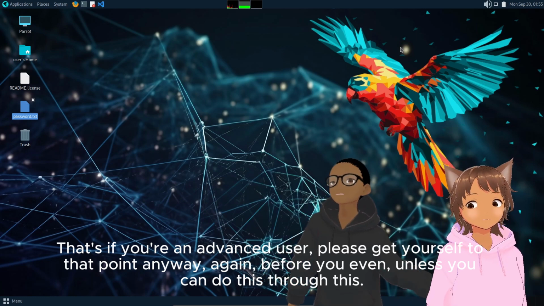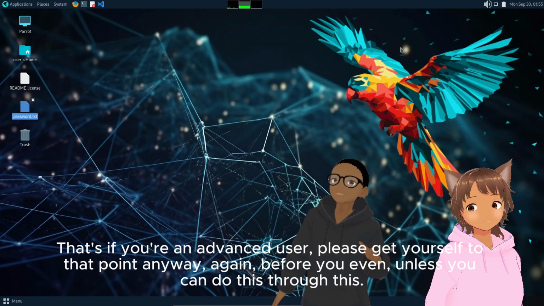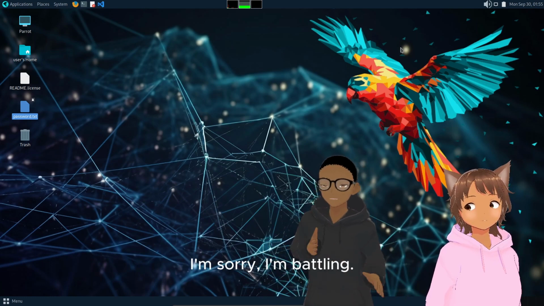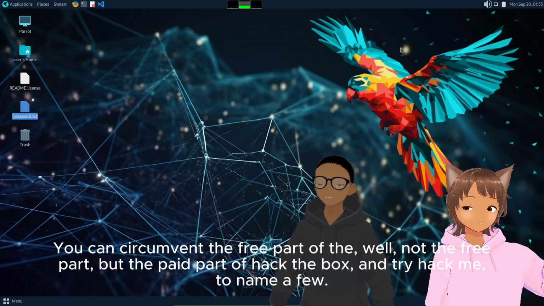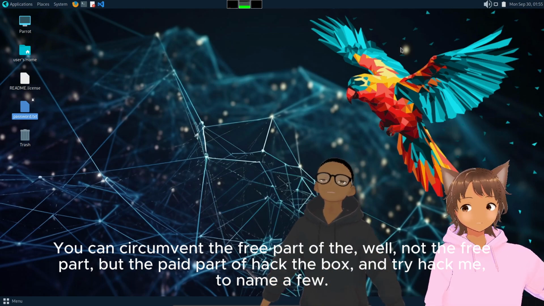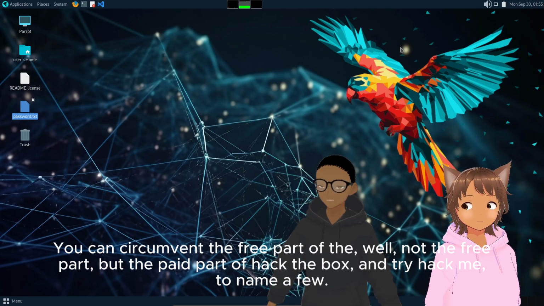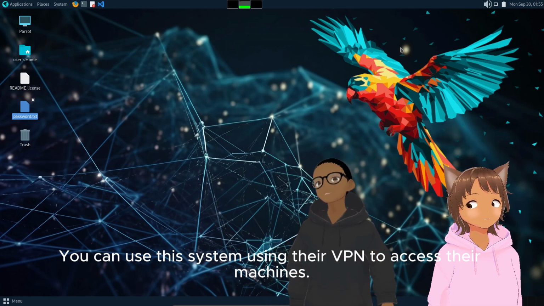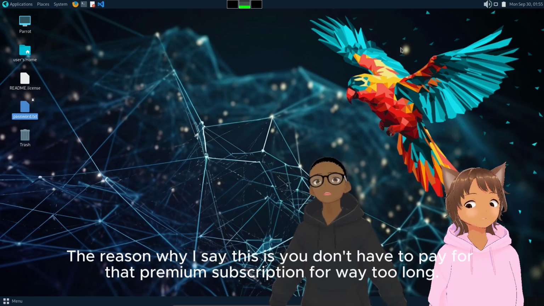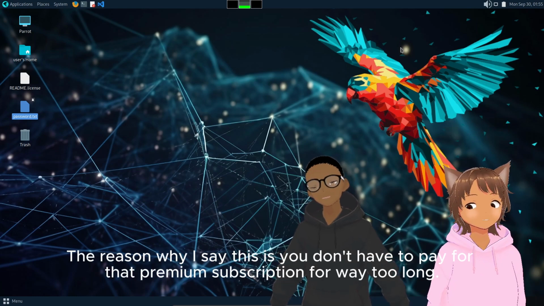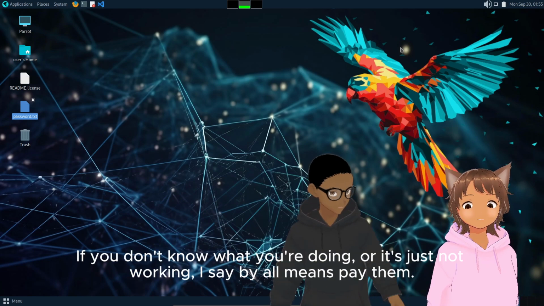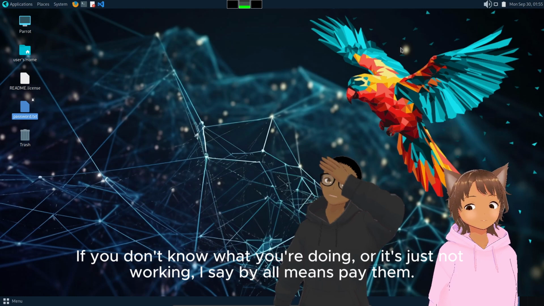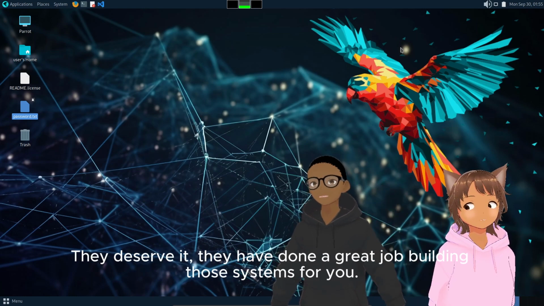Anyway, again, if that's one thing you can do with this. I'm sorry, I'm babbling. You can circumvent the free part of the, well, not the free part, but the paid part of Hack The Box and TryHackMe, to name a few. You can use this system using their VPN to access their machines. The reason why I say this is you don't have to pay for that premium subscription for way too long. If you don't know what you're doing or it's just not working, I say by all means pay them. They deserve it. They have done a great job building those systems for you.